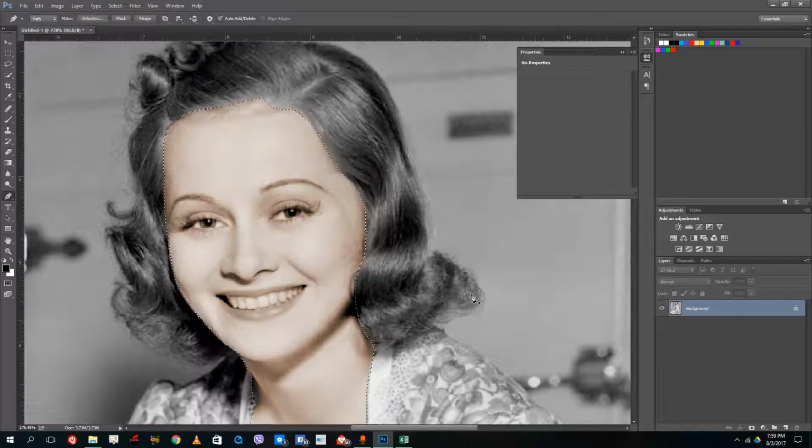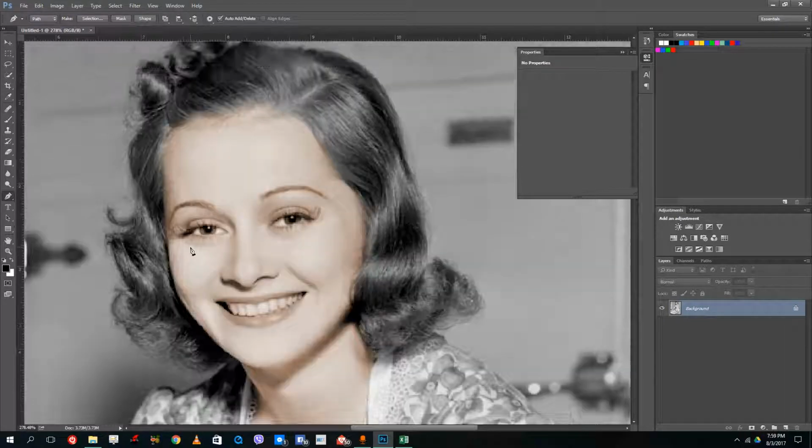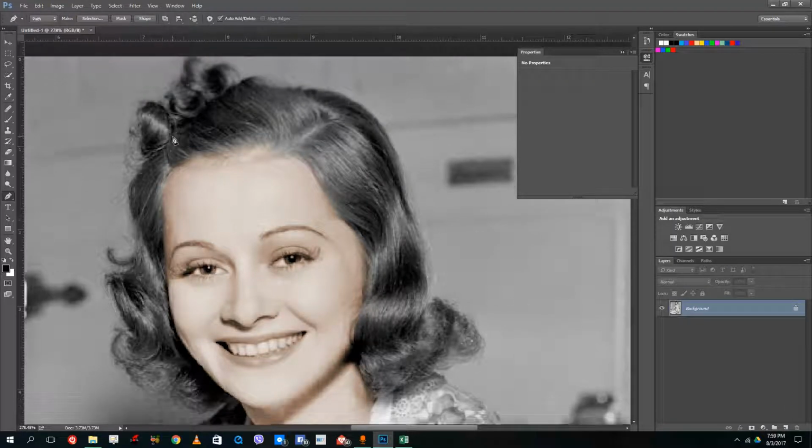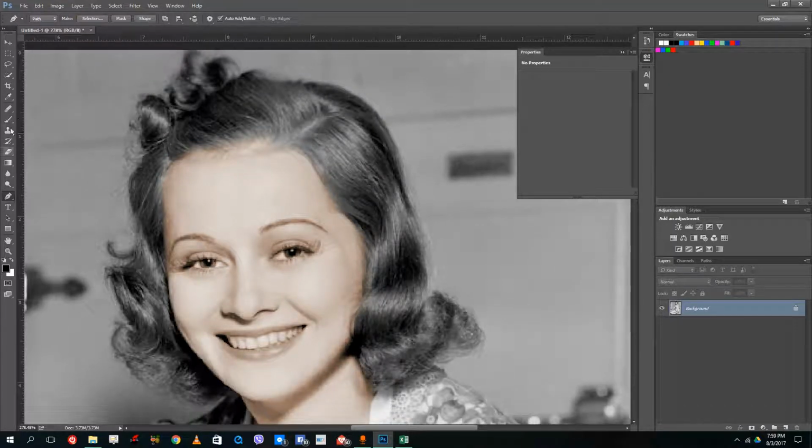That's the color. So I'm going to continue. Press Ctrl D. Alright, so that part of the image has been colored. I'm going to do the hair now, so let's select the pen tool.